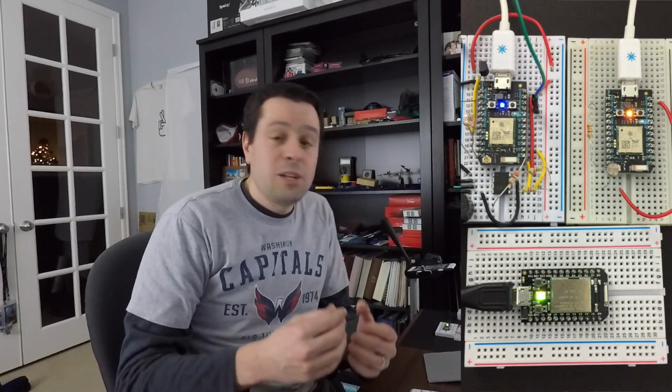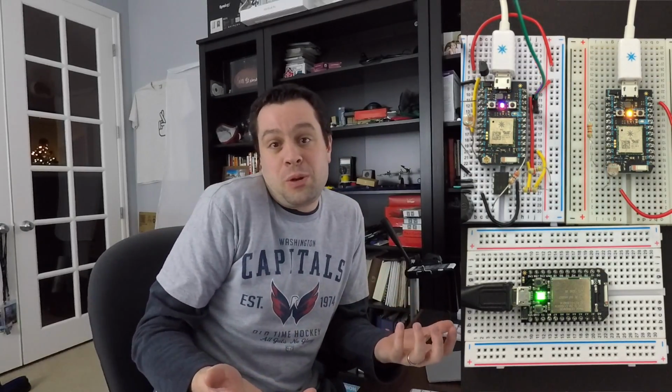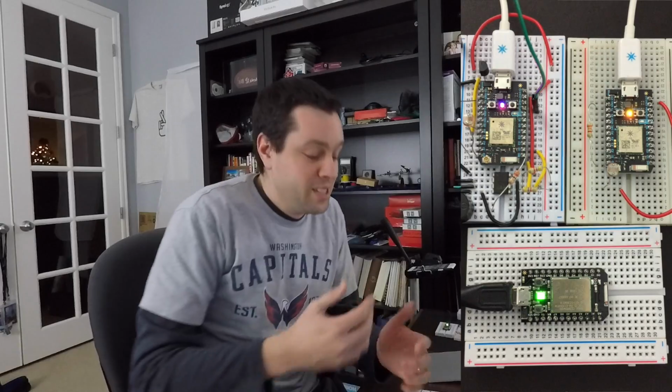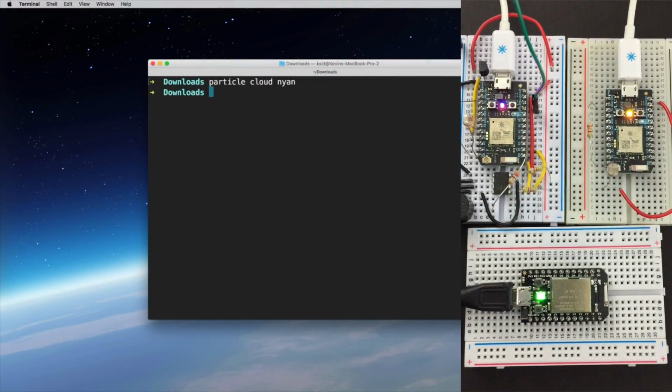And I'm not sure what you would use that for, other than it's a pretty cool looking thing if you have 3 of them sitting on your desk. And so how do we turn that off? Well, it's really simple. We can do particle cloud nyan off. And then you'll see they'll all turn back to the breathing cyan, which is the normal state. So that's not super useful. It's just kind of a fun party trick.